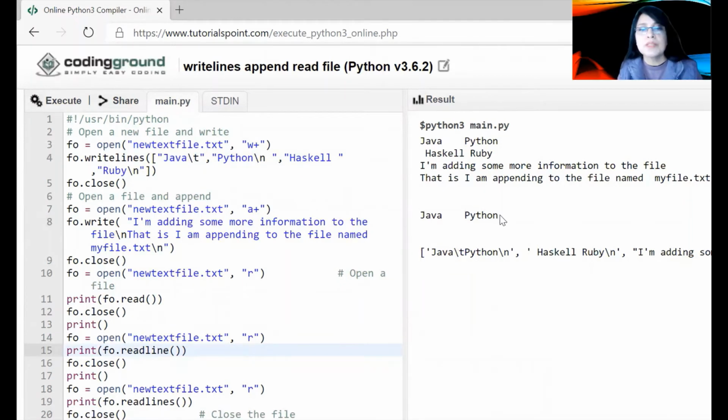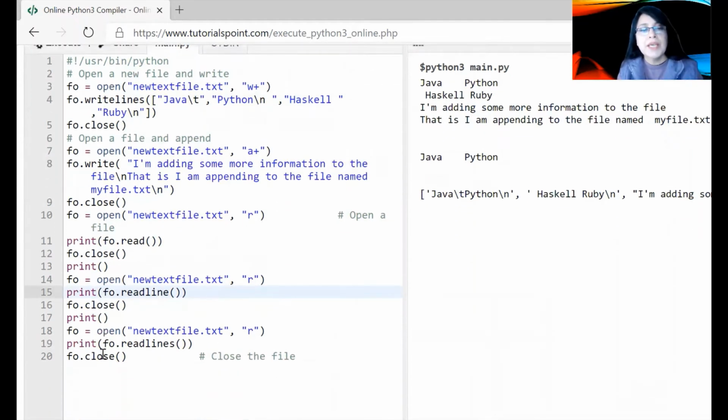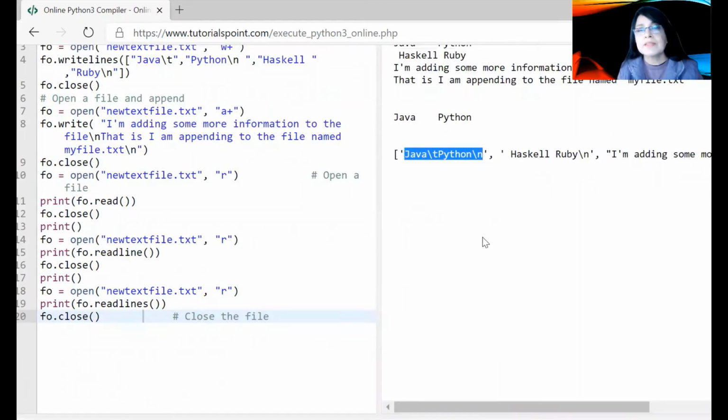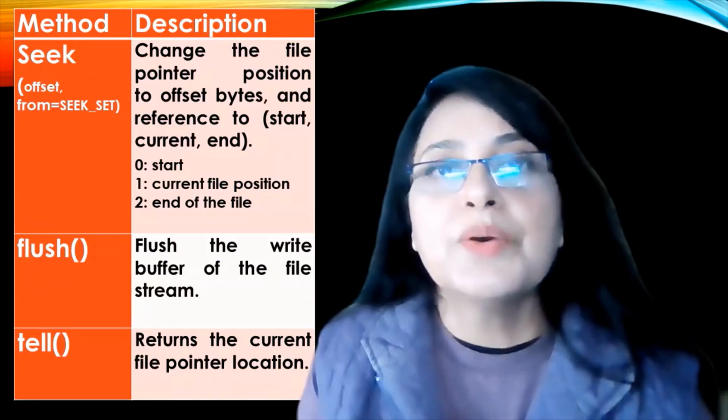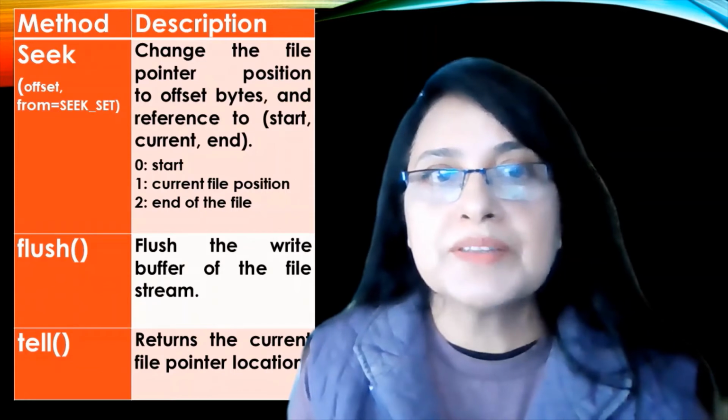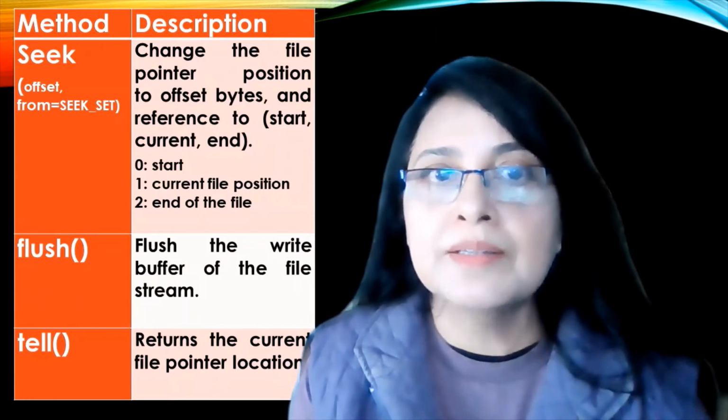So it reads only that first line. In readlines, it's going to store each line as an element of the list. So the entire file is stored as a list. We are going to look at three special methods: seek, flush, and tell.